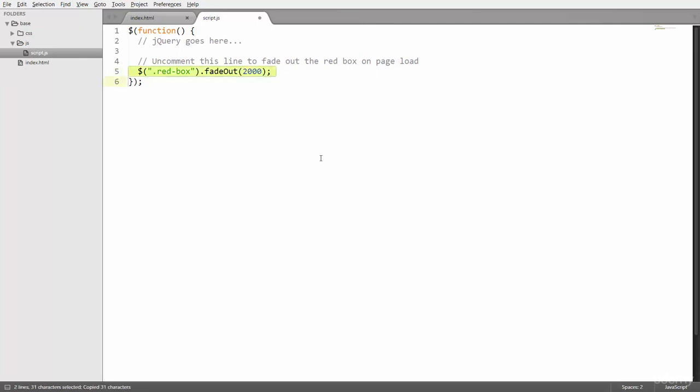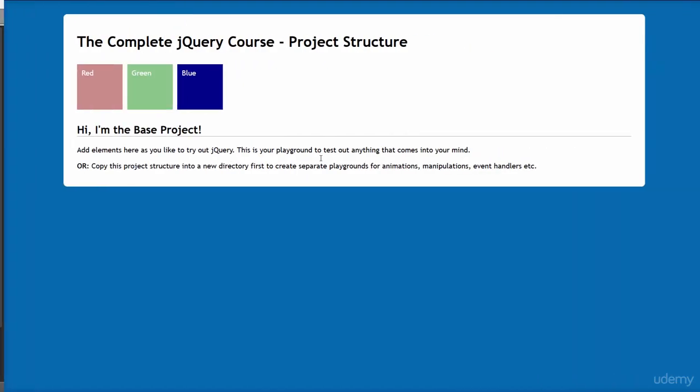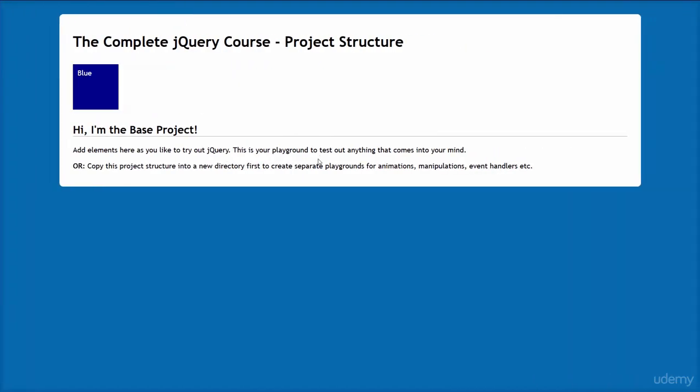Alright, so what you can do is you can copy this line if you're lazy, then select the green box instead using the class selector again. And also we're going to keep 2000 milliseconds as the duration. So now let's go ahead and save this and then go back to our browser. Now I'm going to reload this again so you can see. And now we have both boxes disappearing over the course of 2 seconds.